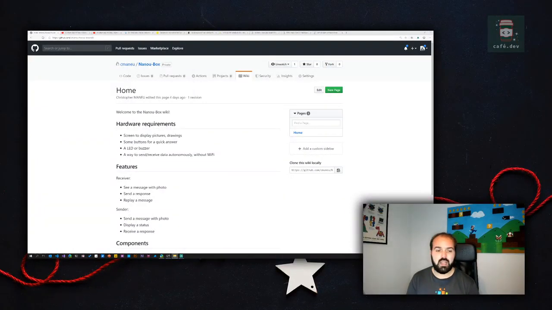As you can see, I have a few hardware requirements. I need a screen to display some pictures or even some drawings. I need some buttons for quick answers, so I know when my grandmother actually saw the picture. An LED or buzzer or anything that can alert her that a new picture is waiting for her, and a way to send and receive data autonomously without any internet or Wi-Fi connection. As I said in the previous video, my grandmother doesn't have any internet connection at home, so this object needs to be fully autonomous. So let's start with the hardware requirements.